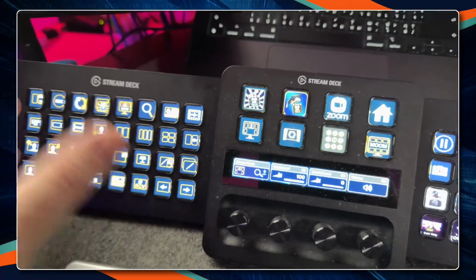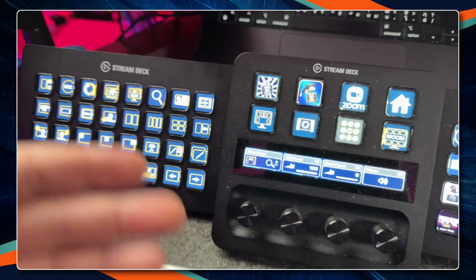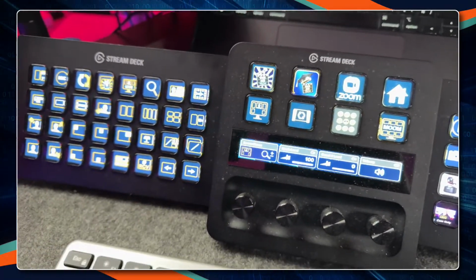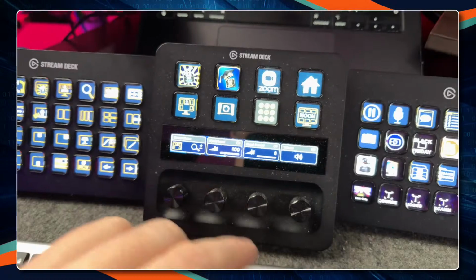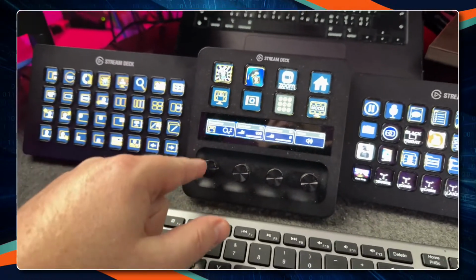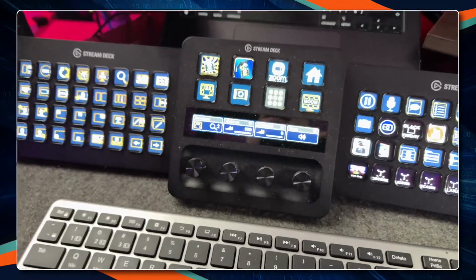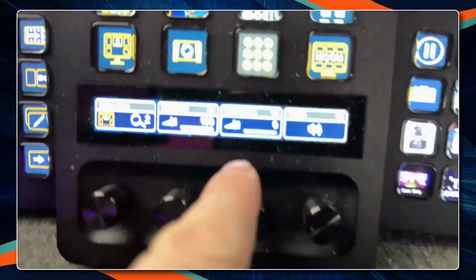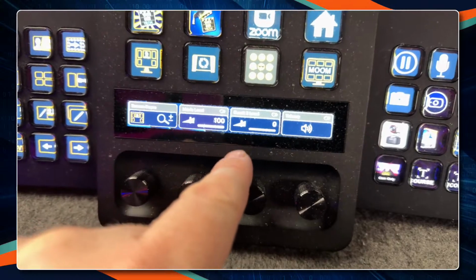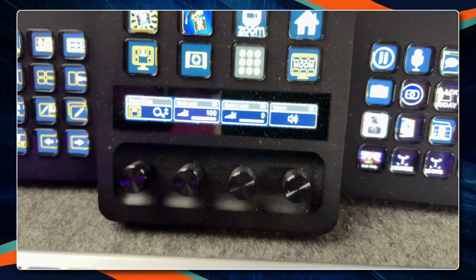Obviously, the XL gives you more button space, in a given page of buttons or a given profile, whilst this also then gives you the added functionality of these buttons, of the dials, I should say. And the dials, you can use them in Ecamm, so these are set up for things like volume of guests and things like that in Ecamm.